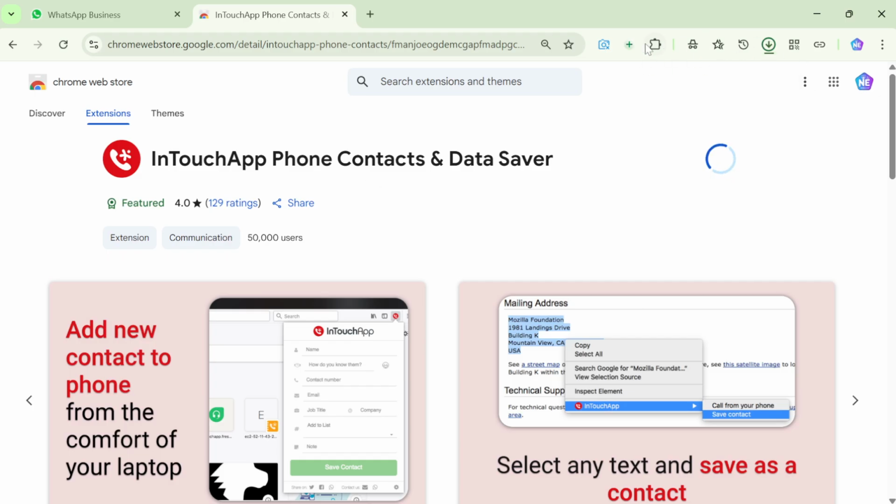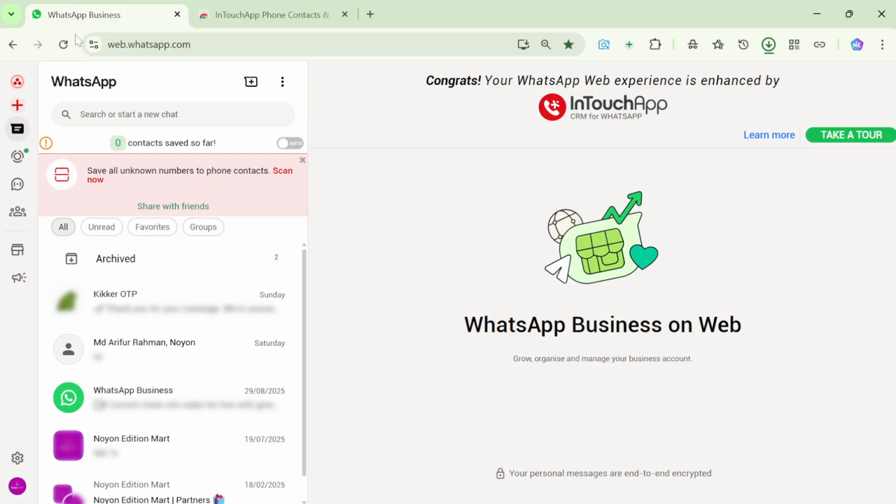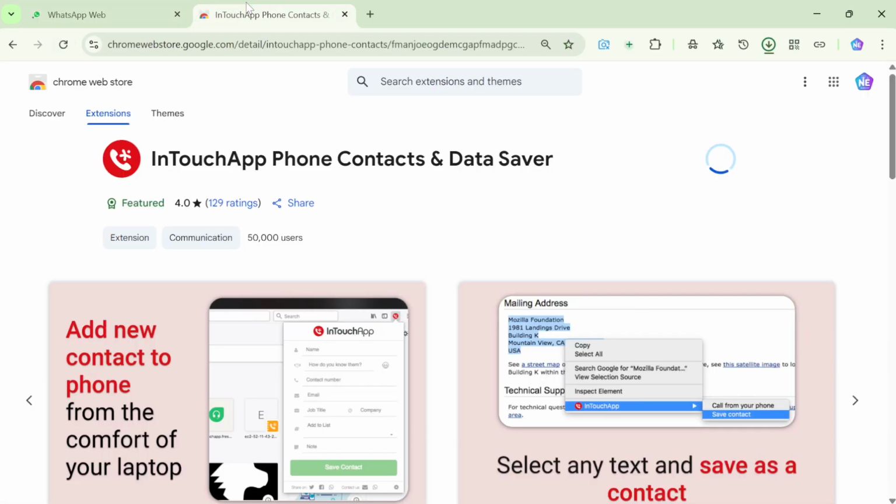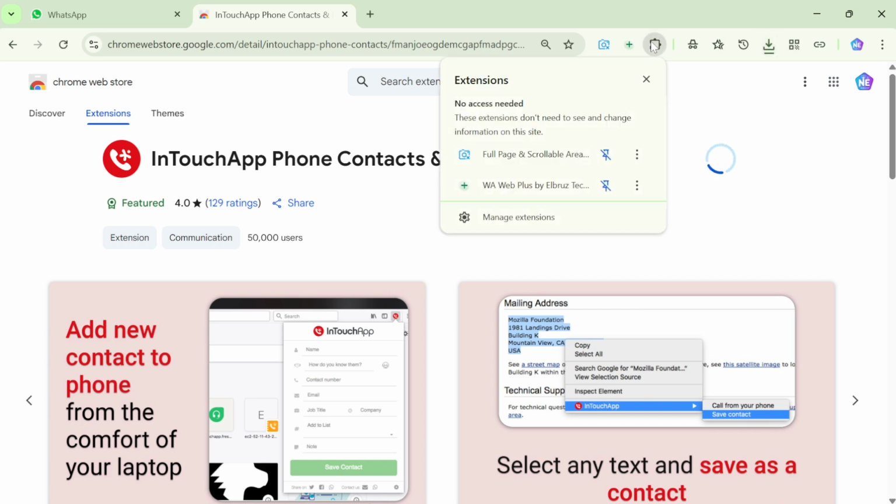Next, go to the top right corner of your browser and click the puzzle piece icon to access extensions. Find the InTouch app and open it. Log in with your existing InTouch account or create a new one if you don't already have one.